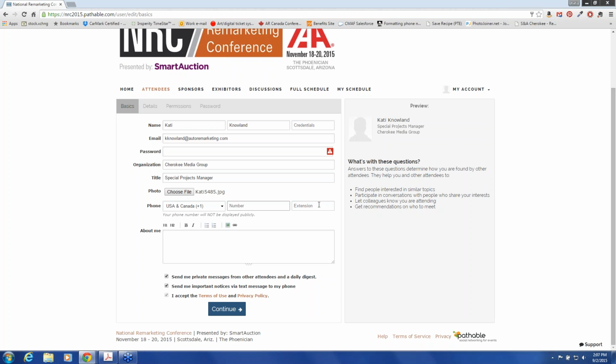We'd like for you to add your cell phone number if you feel comfortable doing that, so that we can communicate with you via text message. We'll also have push notifications that will be coming from the mobile app if that's something that you install on your phone. Like this says here, your phone number will not be displayed publicly.